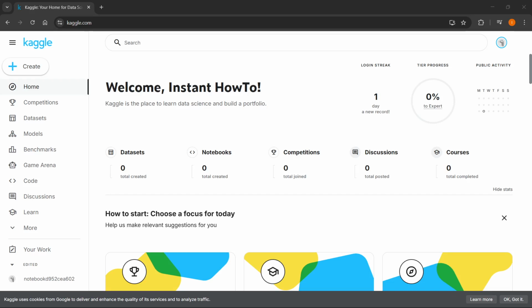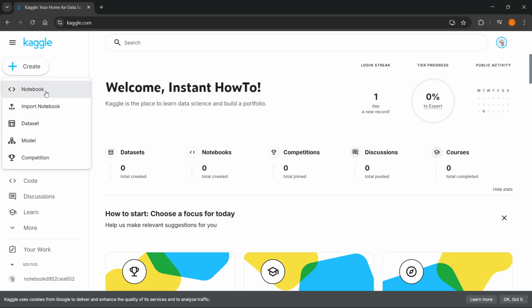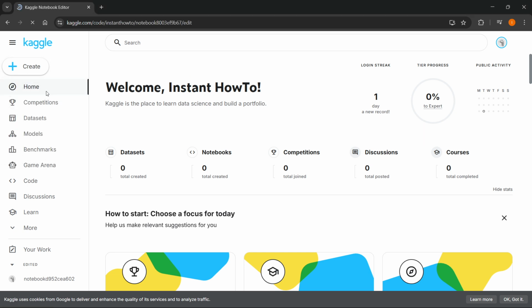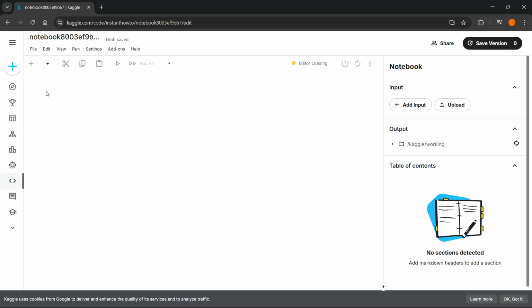In this video, I'm going to show you how to use GPU in Kaggle. So the first thing you have to do here on Kaggle's website is, of course, sign in, and then go to create and create a new notebook over here. Or of course, you could also open an existing one in case you have one already.